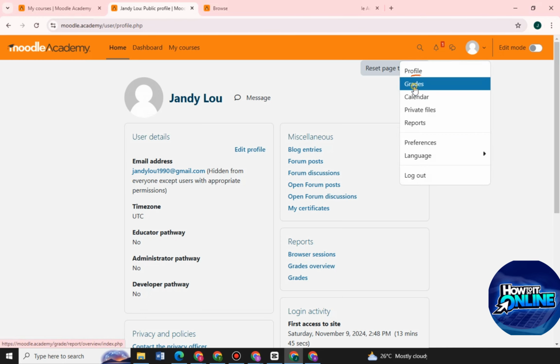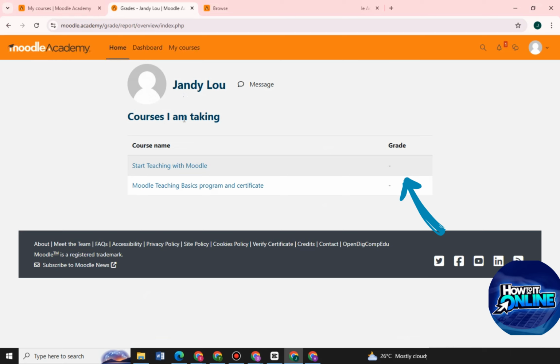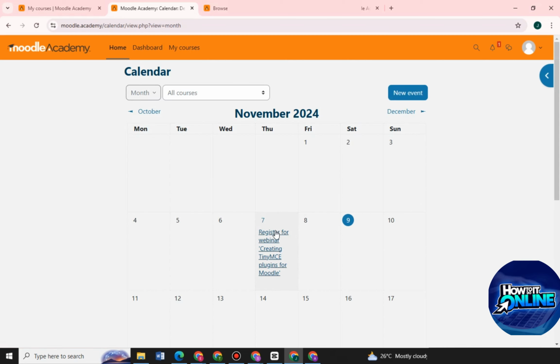Moodle's grades section. Grades are an essential feature of the platform, allowing both teachers and students to track and manage academic progress. And of course, you will see the result or grades right here. Next, calendar section.